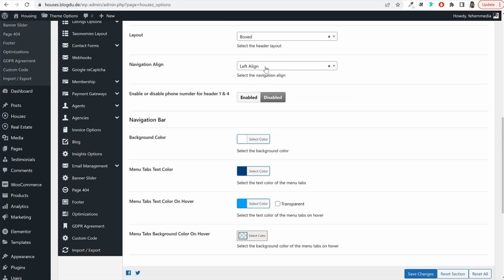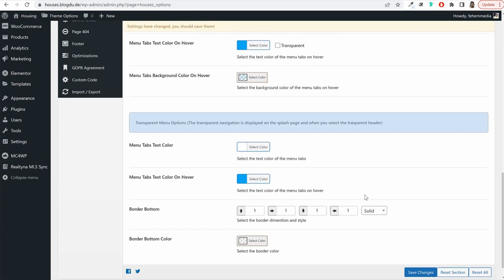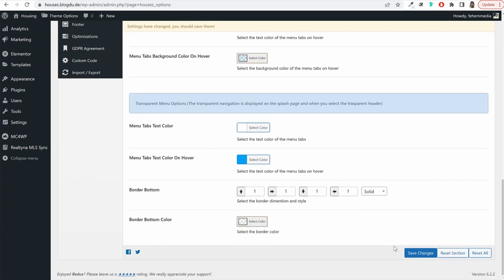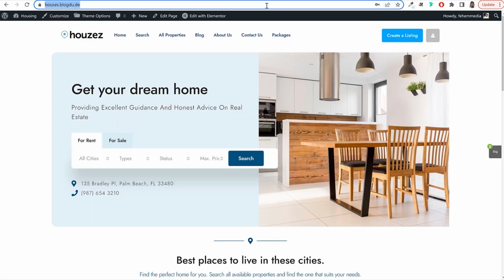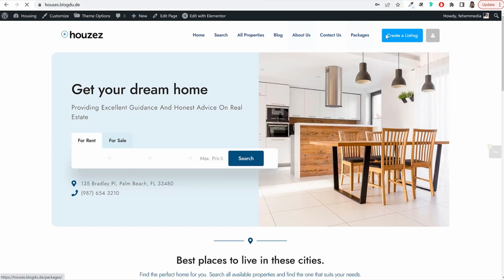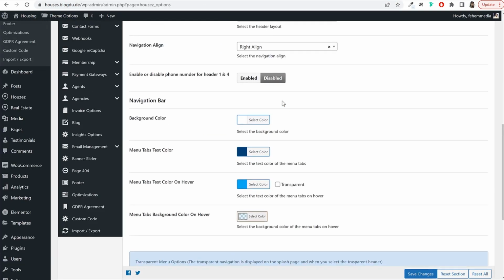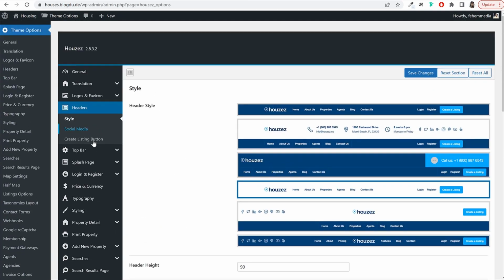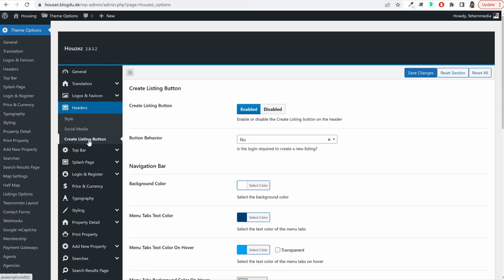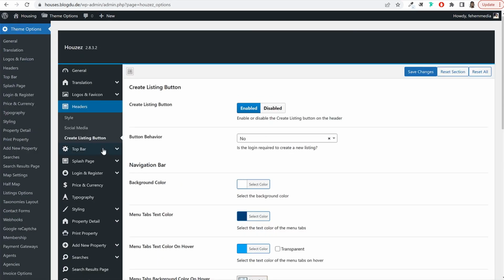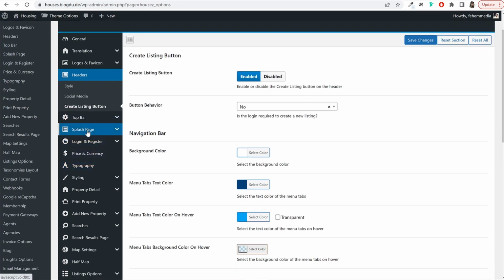Navigation, I want right align. Rest of, create listing button. Let's see. Click on save option for now. We'll fix the button, but this is how it is looking for now. Navigation. All right. Create listing button. Under header, you can see create listing button. We'll see the create listing button later on. First, let's see some other options. We have seen the login and register already.